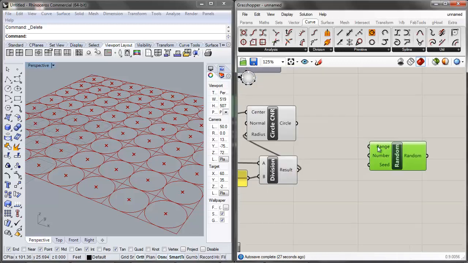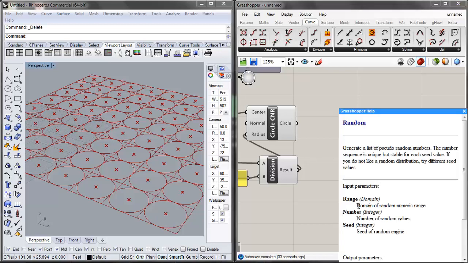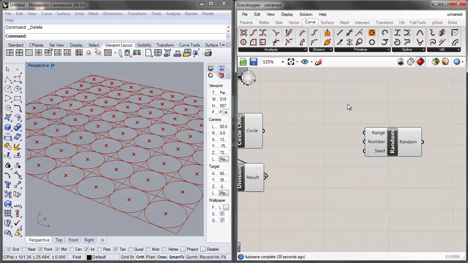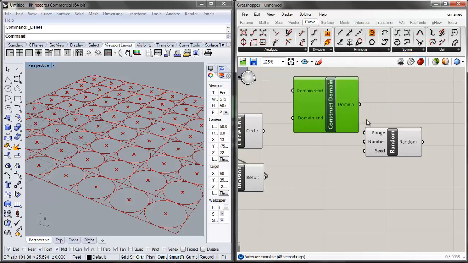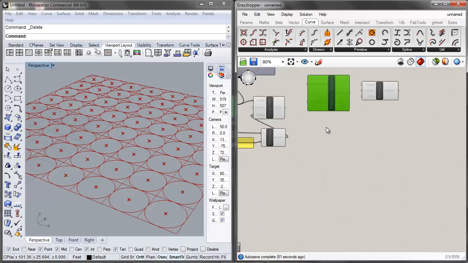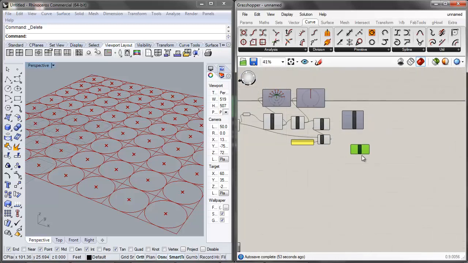And it's asking for a range of numbers. So a range of numbers, if I look and see what it's looking for, is asking for a domain of a random numeric range. So my domain, if I don't know what it is, I would just type in domain and say, okay, what do I need to do? Well, I definitely know I need to construct it. So I want to construct it because I want to have control over it. And then it's asking me in the domain, where do I want to start and where do I want to end? So if we think about this, really that's saying, how small do you want the circles to be? What's the minimum size?